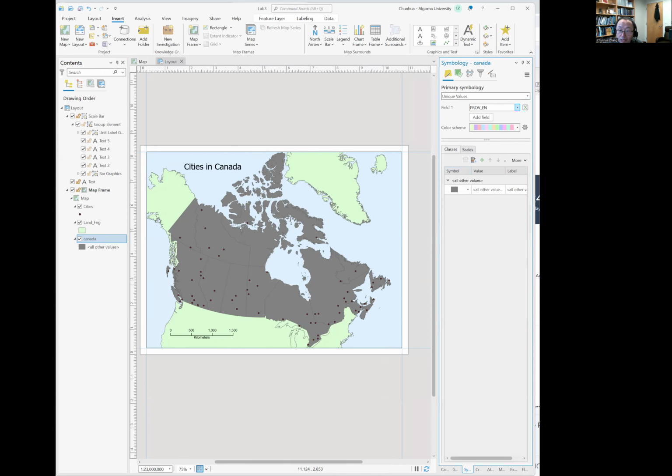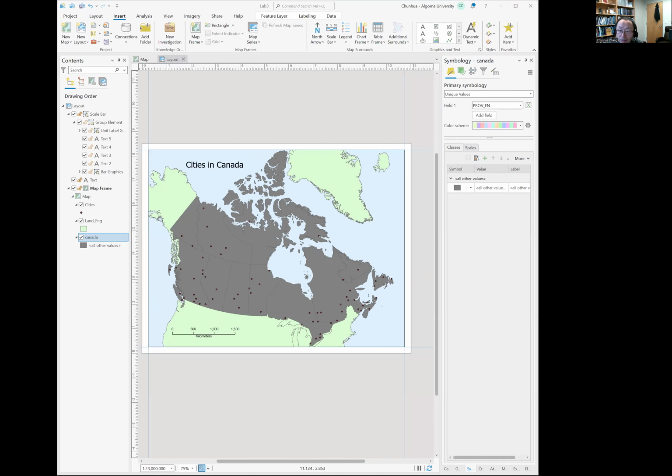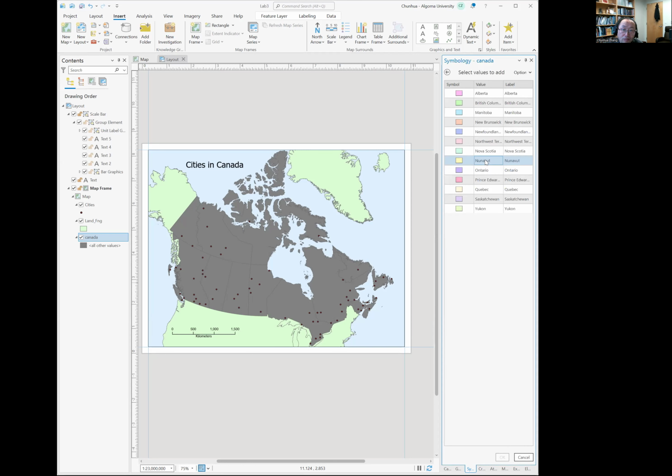The reason for that is that all other values are being shown there. You see here, all the values are shown. So instead, you will need to add unlisted values. Click on Yukon or Alberta, push the Shift key and select all of them. You add them there. Click OK.